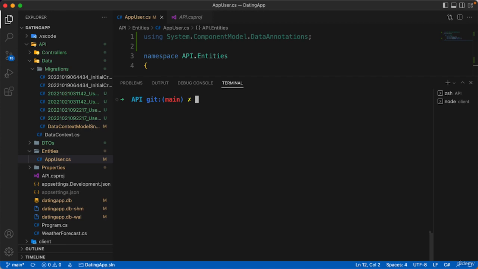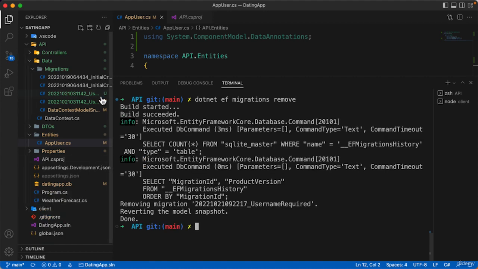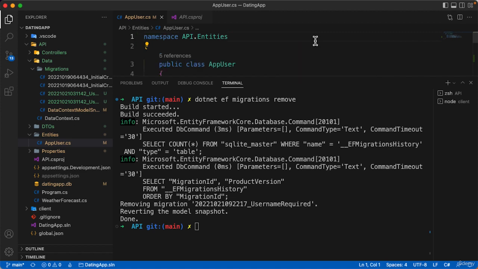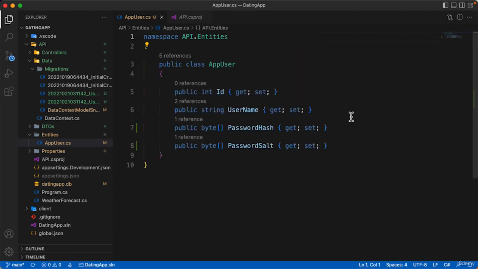If we want to remove a migration, and we can only do this before we've applied it to the database, so I didn't carry out a database update, what I can do then is say dotnet ef migrations remove, and this is going to remove the latest migration that I added. And sure enough, the migration has now disappeared, and we're back to how we were. And I've got this I do not need, so I can remove the unnecessary usings from my app user class.